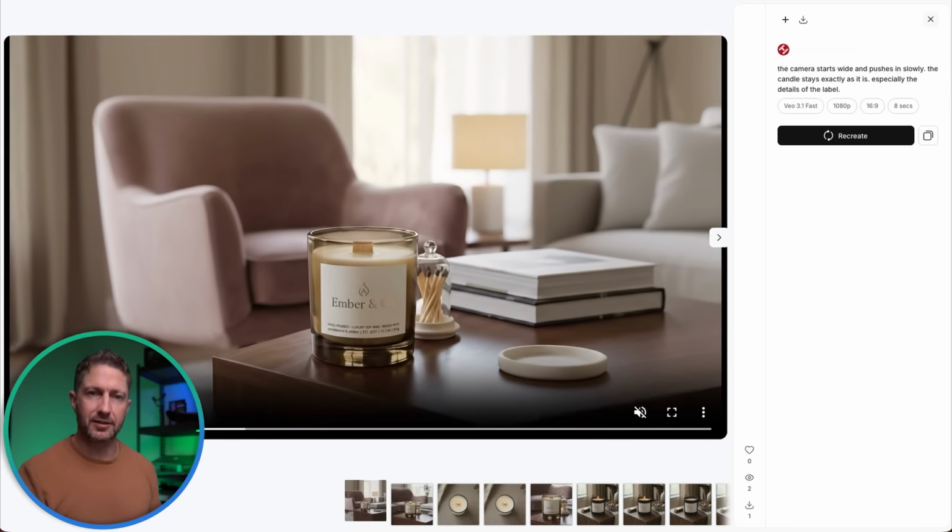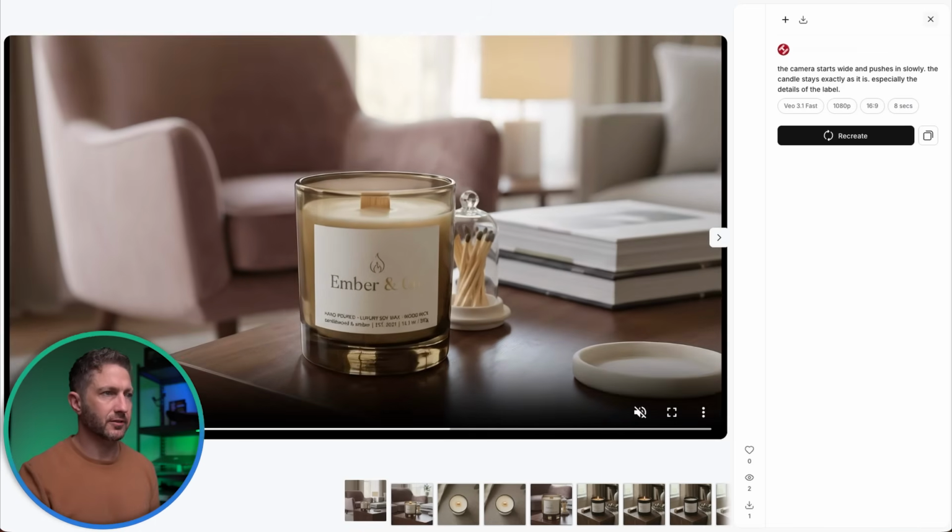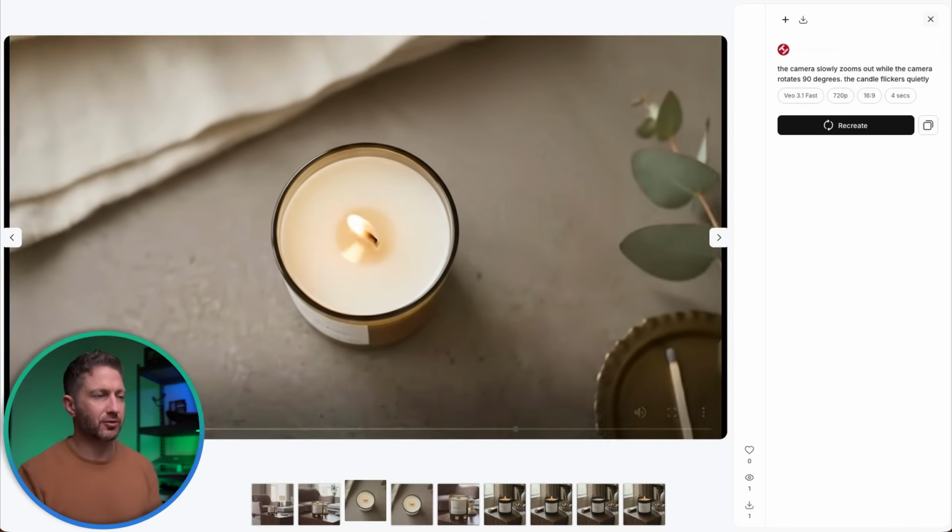Great, this one will be the establishing shot, the push in, so that's great. This one here is a bit of a feature shot rotating around.